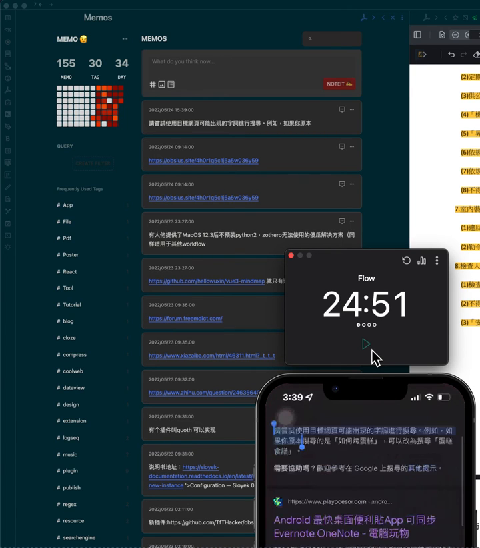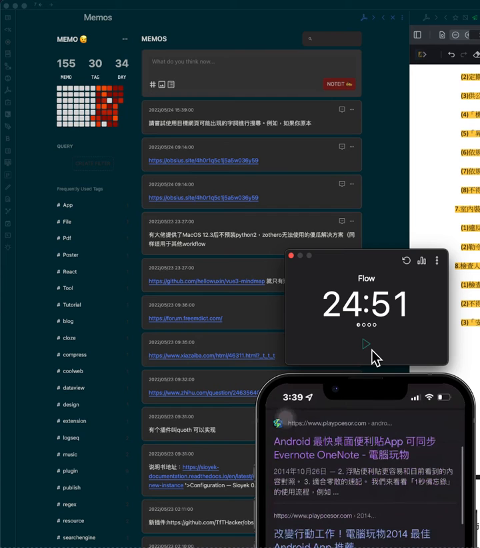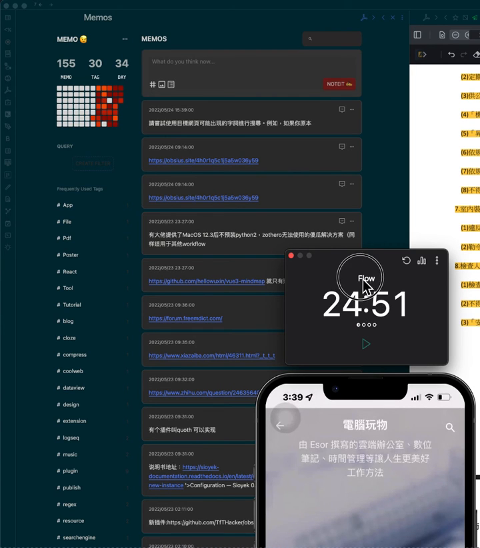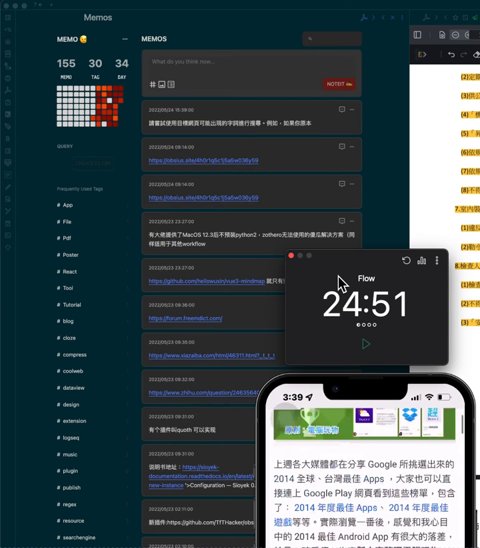So okay, let's try it again. Press another website and then copy it. Okay, and then I will double click, double push the button here on my phone. Okay, let's do it. 1, 2, 3.